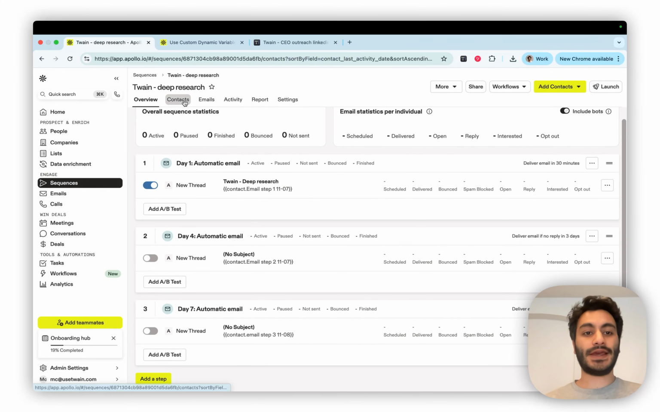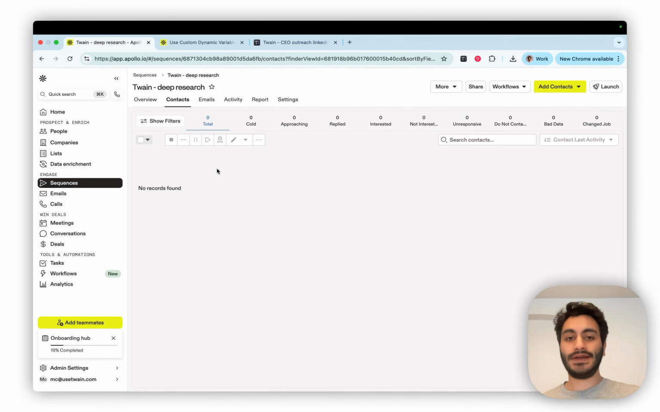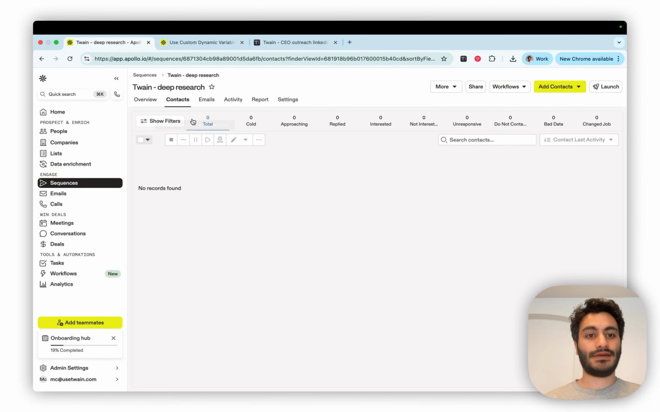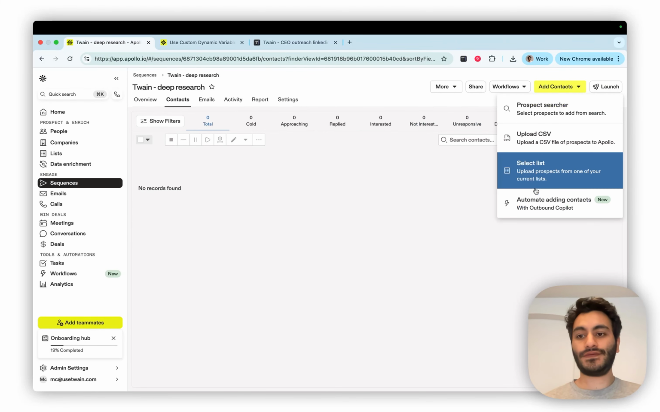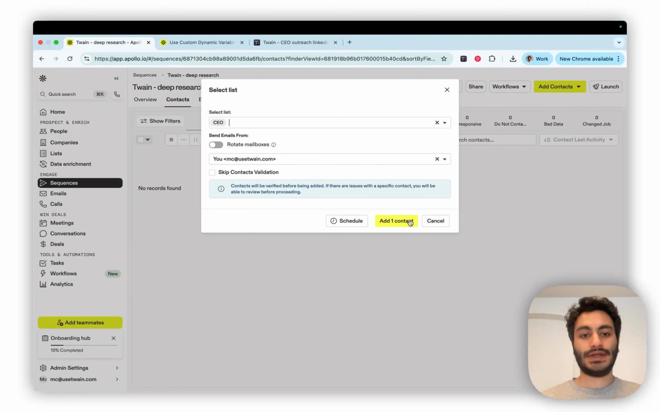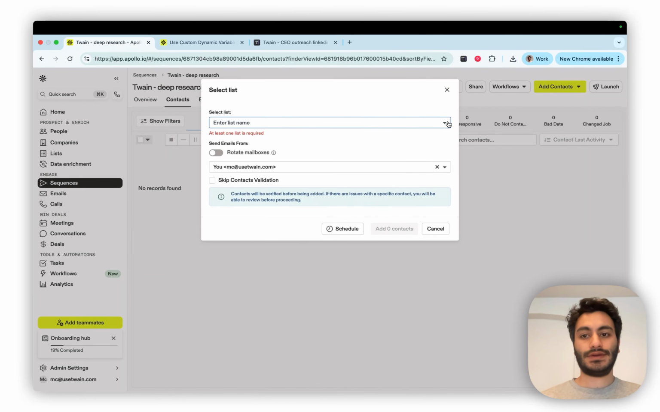Of course, in this campaign, only the contacts that I actually searched for are going to be in this campaign. Now I'm going to add the context from my list that I uploaded. And that's it.